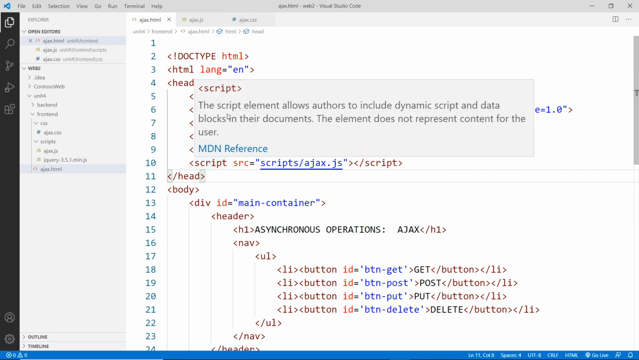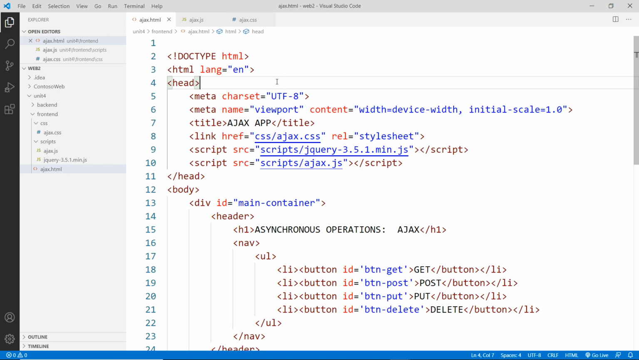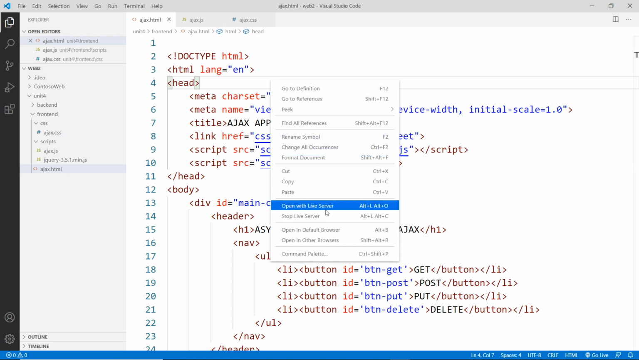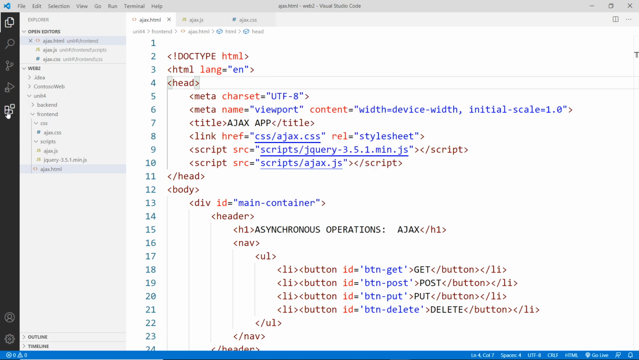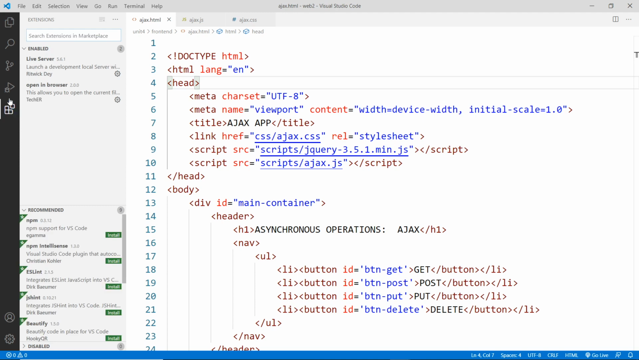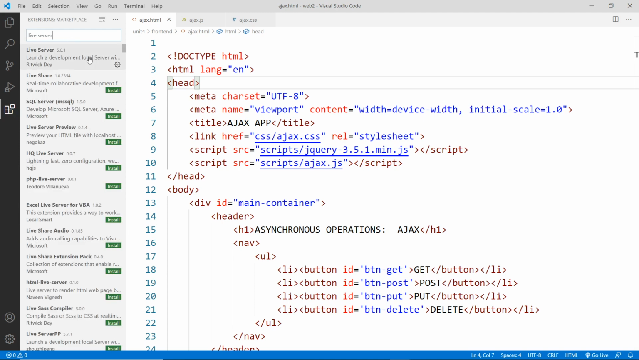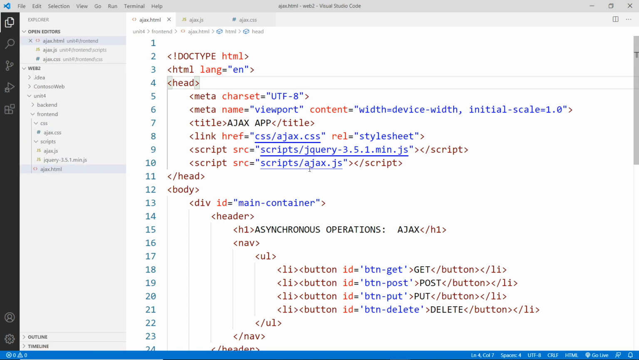Okay, so I already installed an extension called Live Server. If you right click on my file, you can see that I can open with Live Server. You can download the extension directly here: just click on the extension icon and search for Live Server. You're going to see it there with the green button to install it. Just click on it and install it. Once you install that, you can come back here and run all your HTML files on the server.